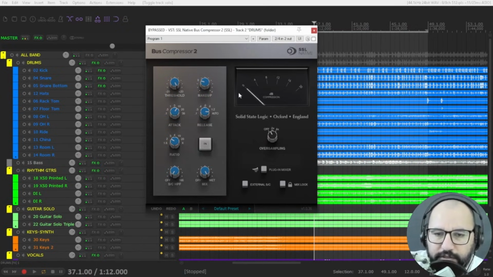So this is the Bus Compressor 2, and it includes the usual controls in bus compressors like this, right? First you have the threshold here that indicates the point at which the compression will start to happen. Then the makeup to compensate any volume that you might lose with compression, and you have the attack here from fast attack time 0.1 milliseconds all the way up to 30 milliseconds, right?